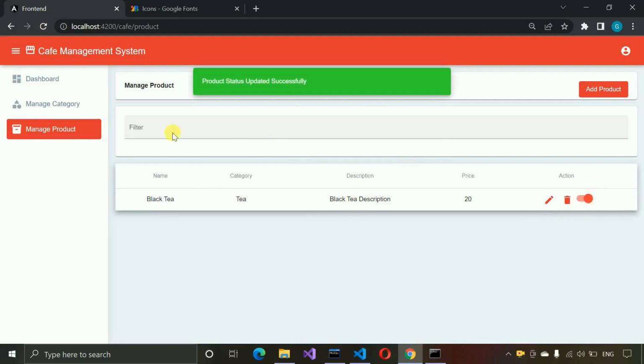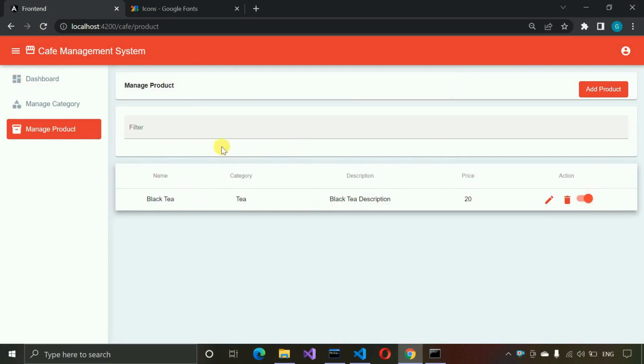So you can see all the functionality related to product we have implemented. So this is all about product part of cafe management system project.